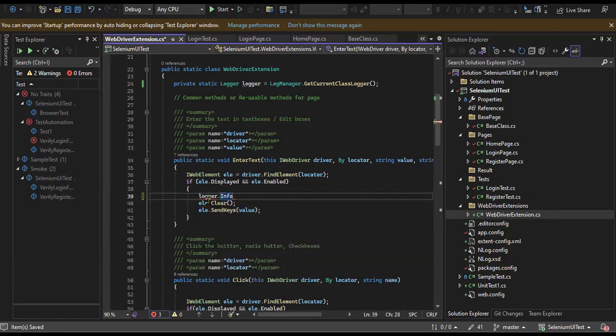Logger.info. Okay, so what do you want to enter here? I want to enter some value in the text box, or some name of the text box, or maybe some email. Okay, enter. But the problem is, what is the name of your control? That is the problem, right? The name of the control.